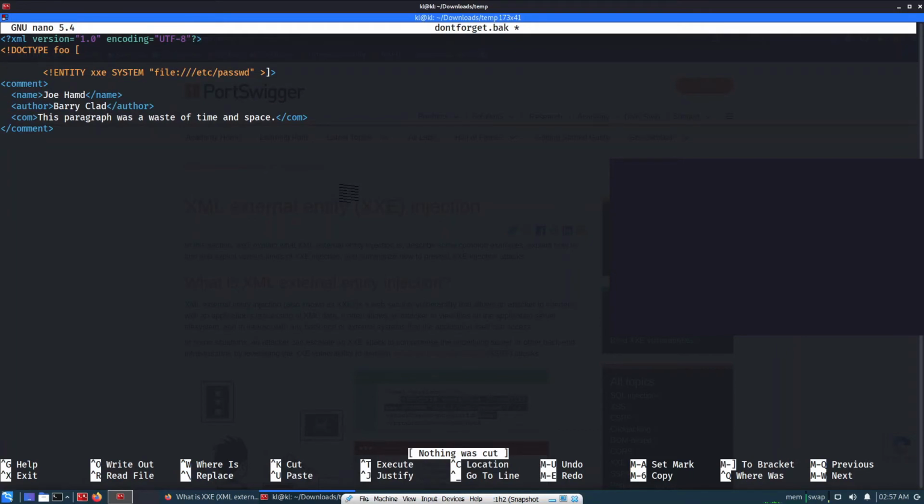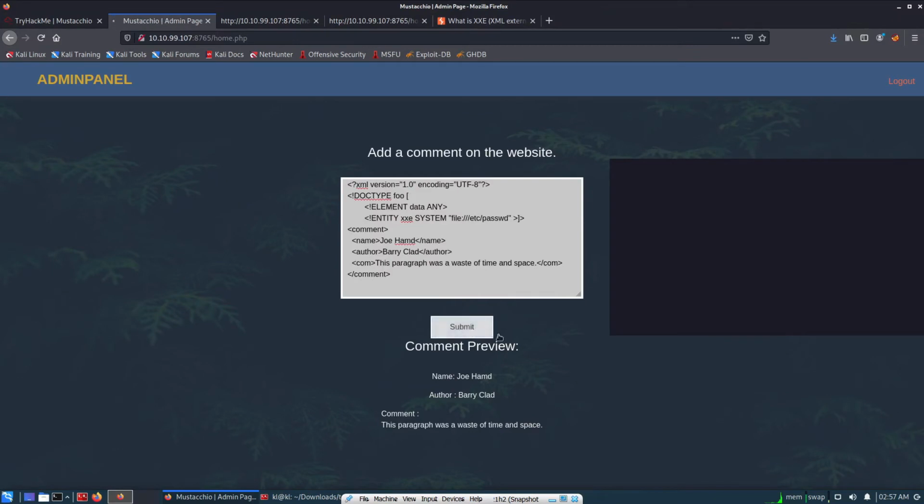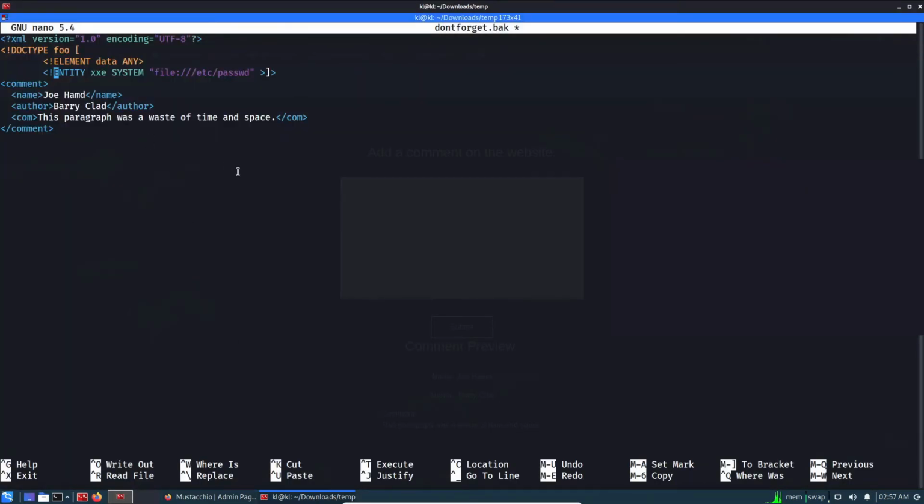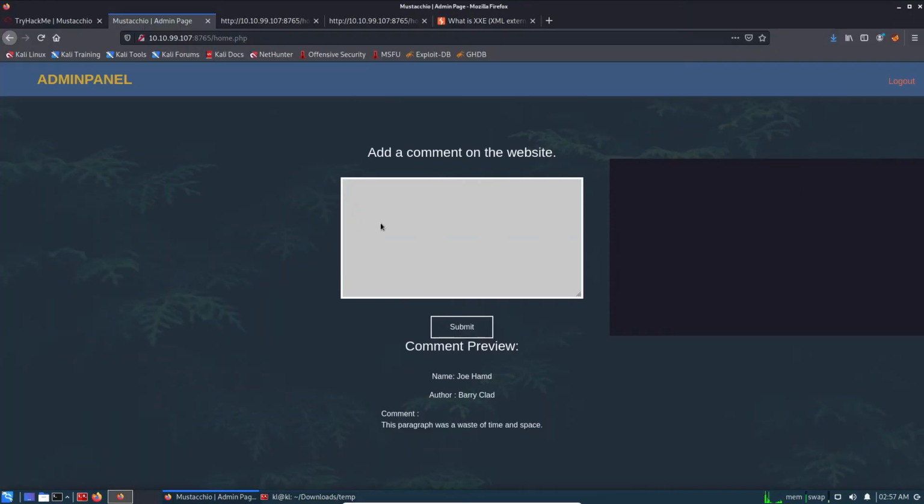So if I enter one line with the element data any, then probably it should work. Maybe it is just a kind of format which is acceptable, and it is still not running. Or maybe let's try to rename a few things. XXE name and data. These are the standard keywords. So copy, paste, still not working.